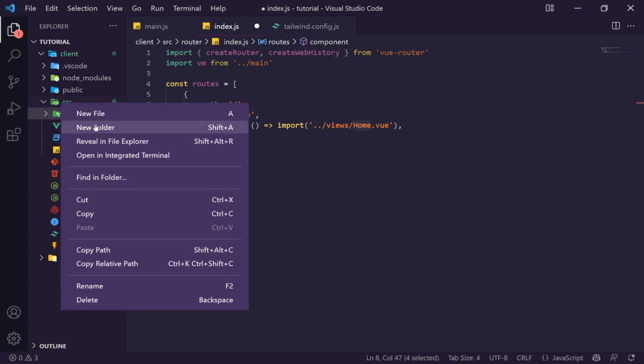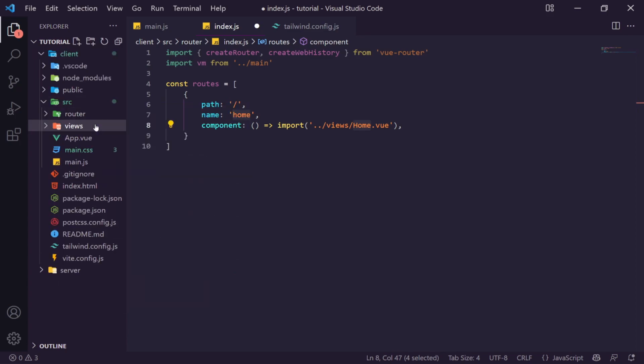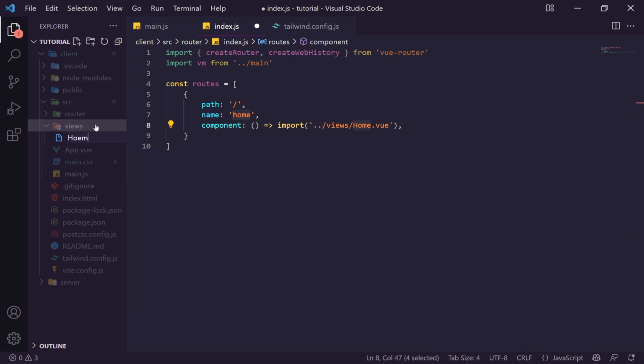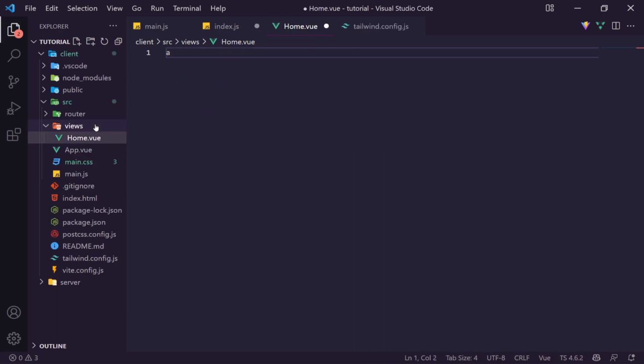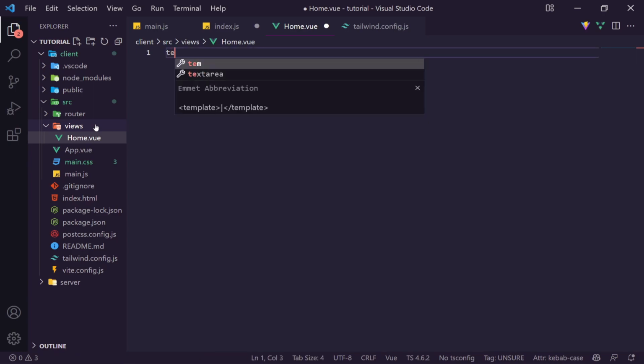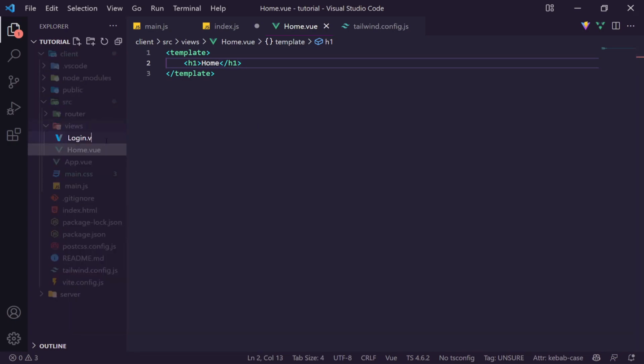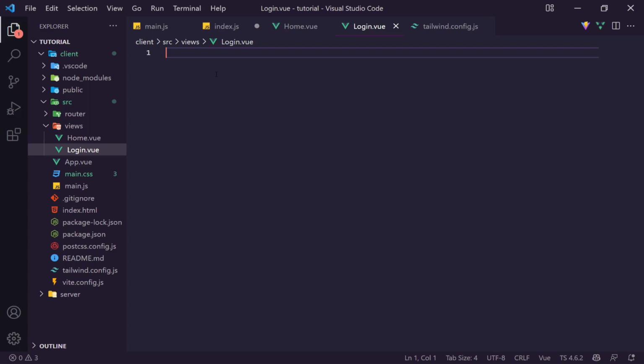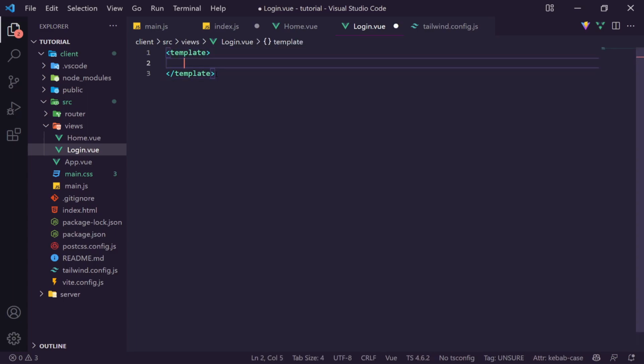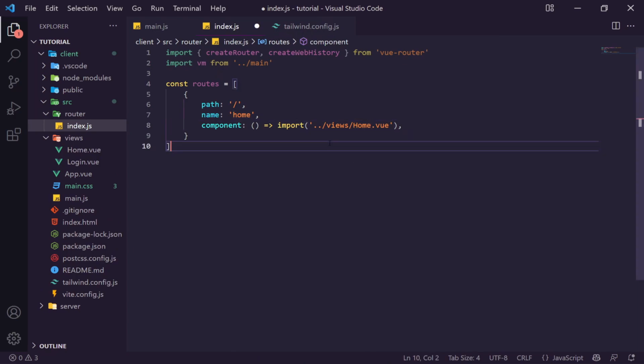So inside of our source folder, let's create a new folder called views. Inside there, let's create home.vue, and also let's just create a quick template in here, which is just going to have an h1 that says home for now. And then in our views, create a new file called login.vue, which is going to be our unauthenticated route, or our public facing route, which is going to say template, which has an h1 again of login for now, but we'll change these later.